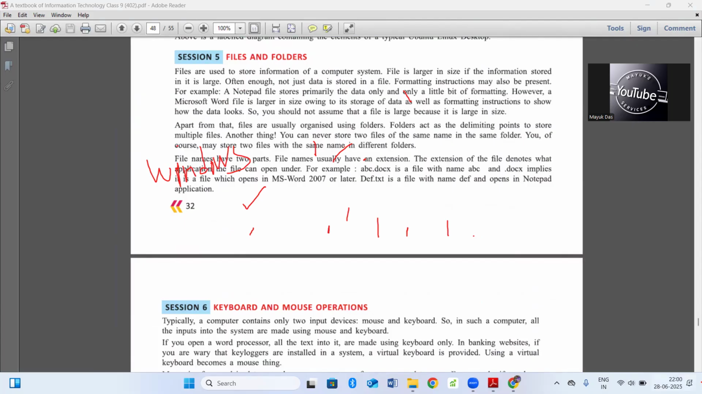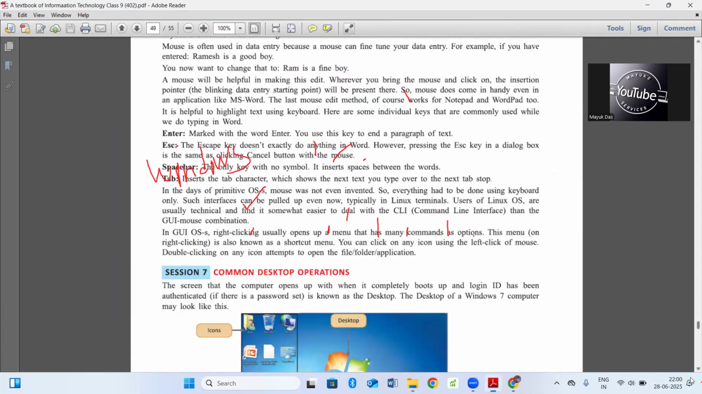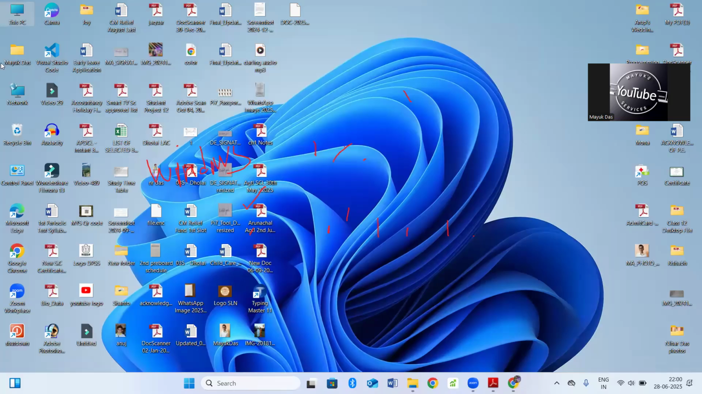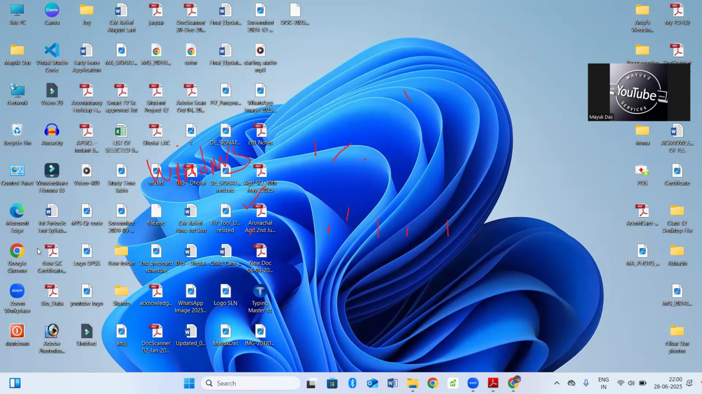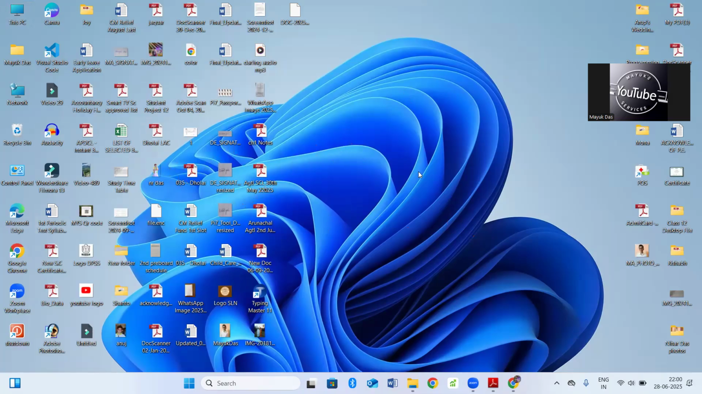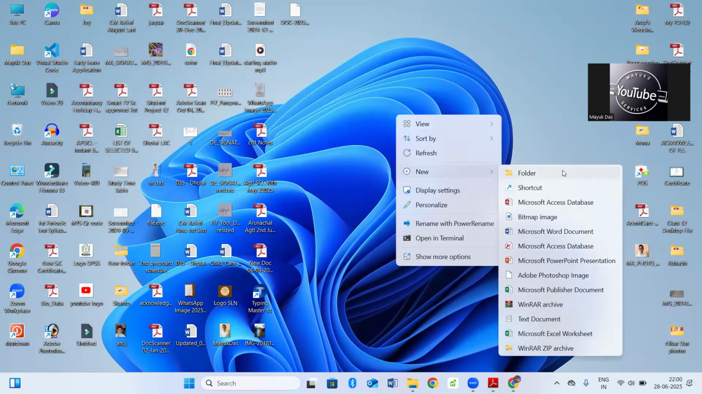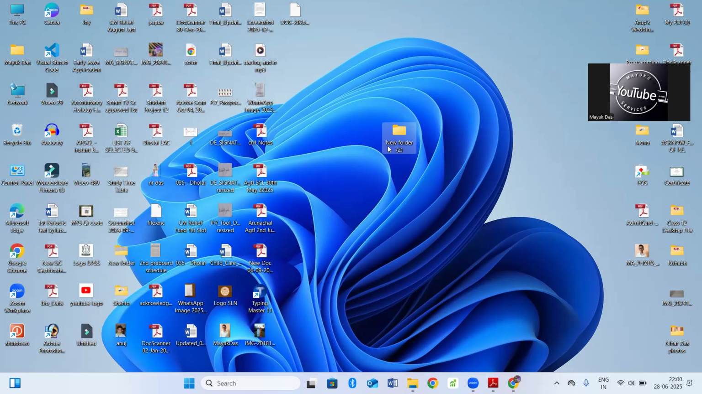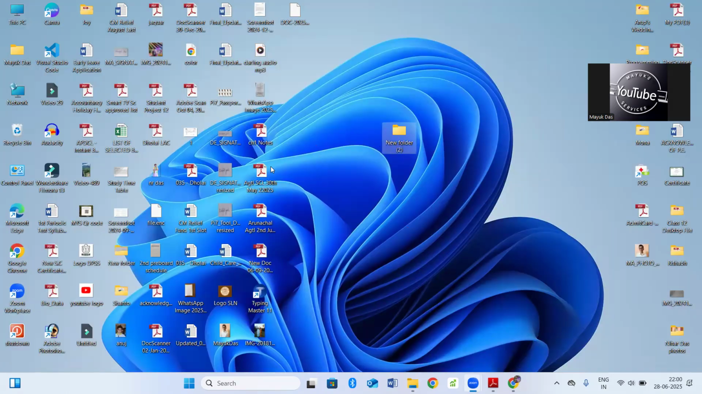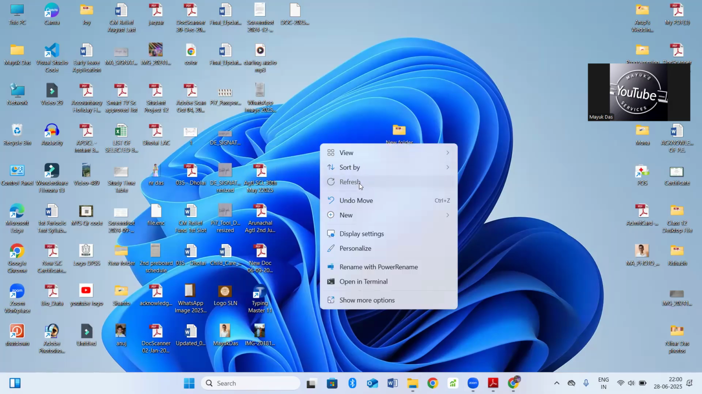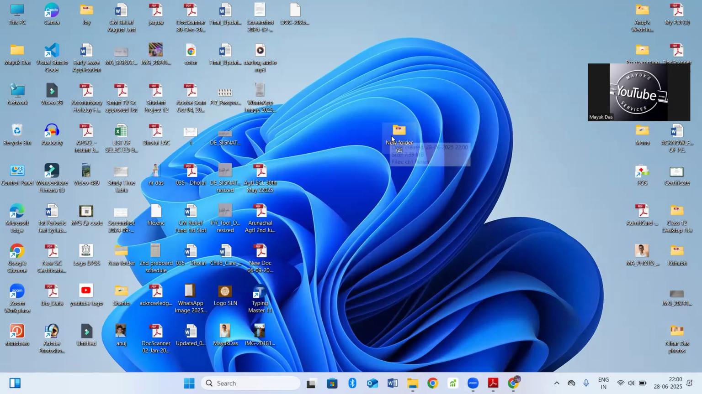Files. Let me show you on my screen. Suppose I create, okay, this is a folder. First of all, this is a folder. It's an empty folder. This is a file. I will insert the file here. So this is a file. So this is the thing.